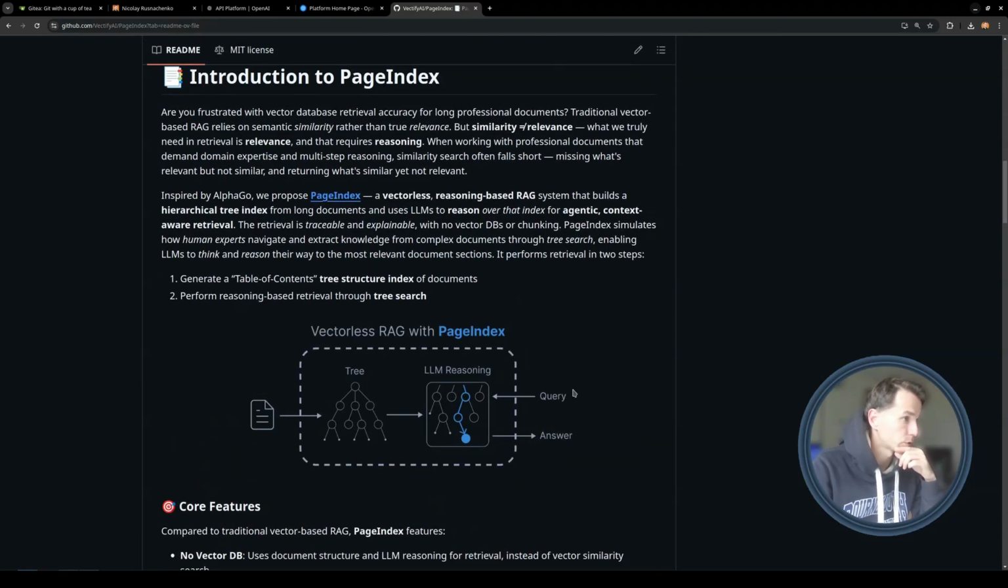So everything that I mentioned is applied within this figure. It generates the tree, and the tree can then later be used for reasoning purposes once applied to an LLM.